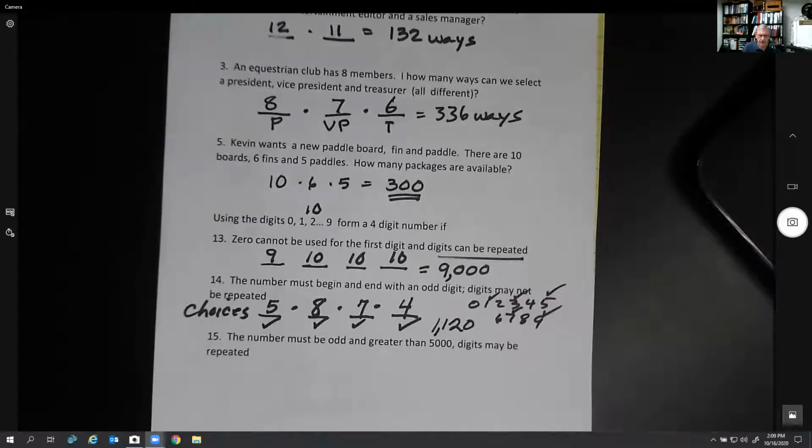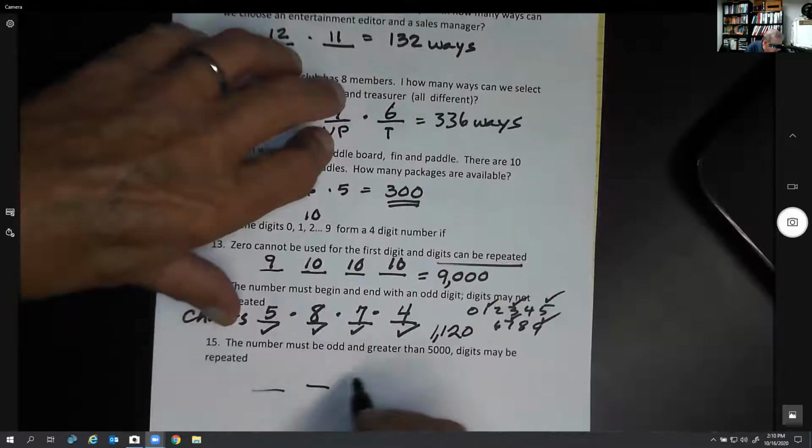Okay, the number must be odd and greater than 5,000. It must be repeated. So let's take a look at this one.